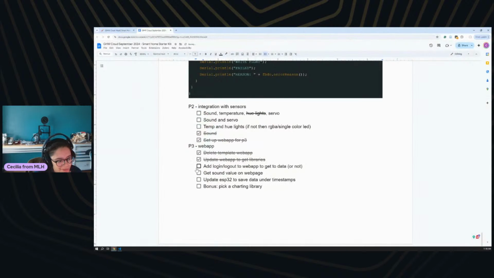But as a quick double check, I want to see how far we got. We updated the web app. We added login and log out. We got the sound value on the web page, and we updated the ESP32. We did it, folks. We actually finished a stream. Oh, good. That's awesome. So we get to talk about picking your charting library.